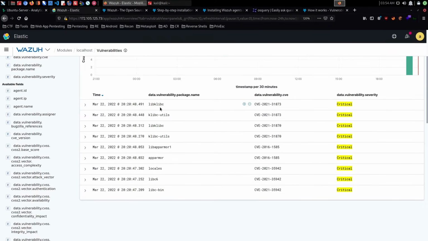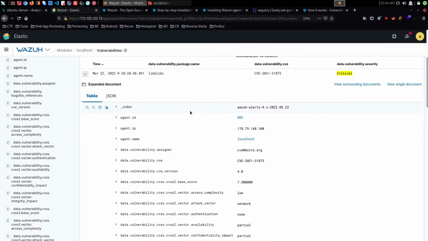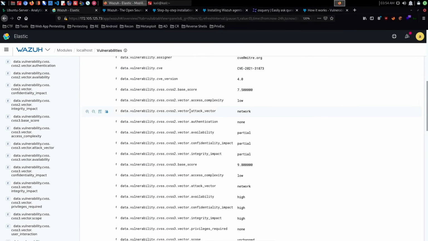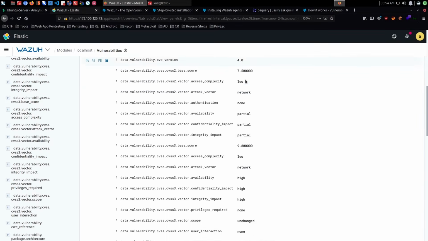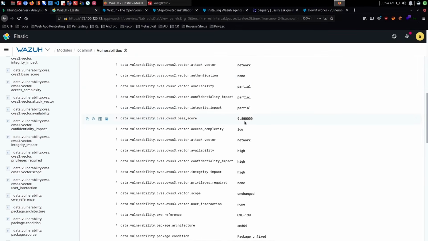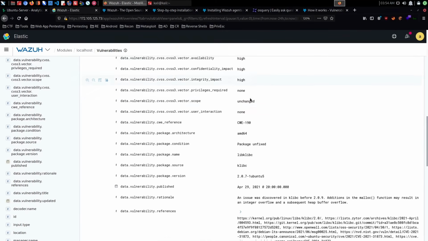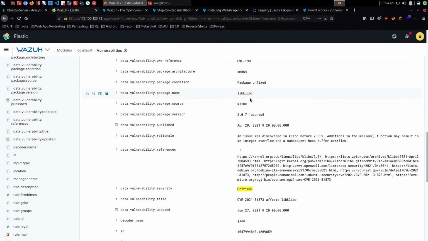tab there. So these are the vulnerabilities here. If we click on it, you can see that the agent IP is provided there. The vulnerability CVE version is there. Ideally, you would look for criticality. So it's a 9.8, which is pretty crazy. The attack vector is network, and then you can perform research on this, right?